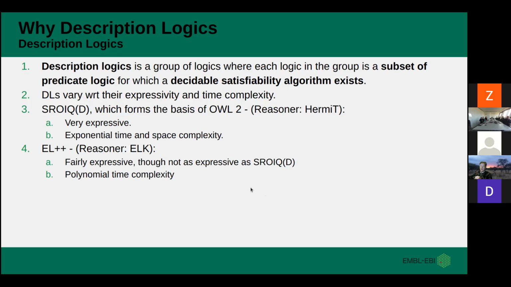And the reasoner that you use there is HermiT. And EL++, on the other hand, is expressive, but not as expressive as SROIQ. And it has a much better time complexity and space complexity compared to SROIQ.